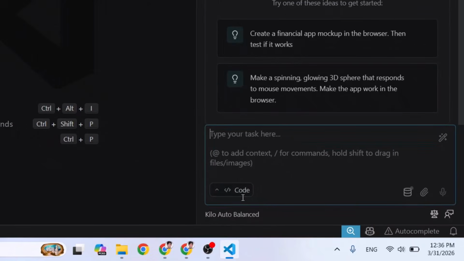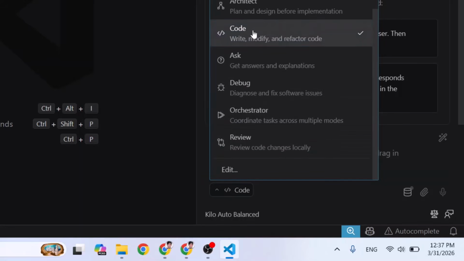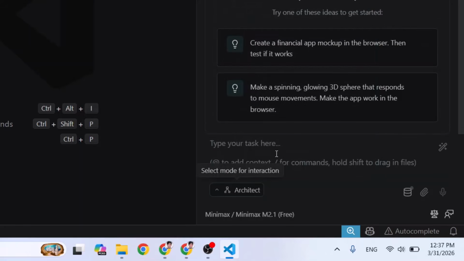Simply come here and press this, and you will see different options: architect for planning and designing, code to code, refactor and modify, ask to just ask and get answers, debug to debug your code, orchestrator to run tasks in parallel, and review to review your code. We will click architect. It means for the first time we will just plan our project, then we will implement it.